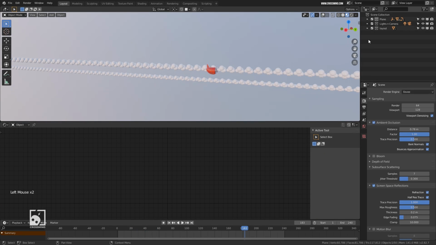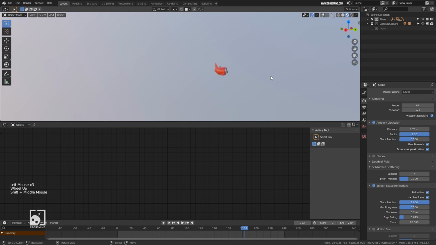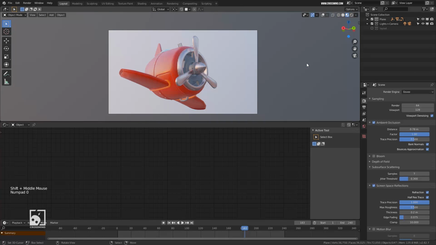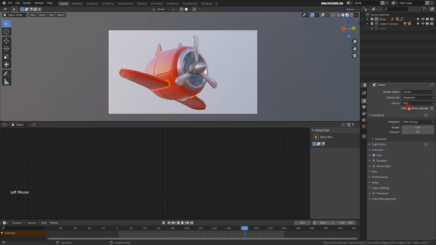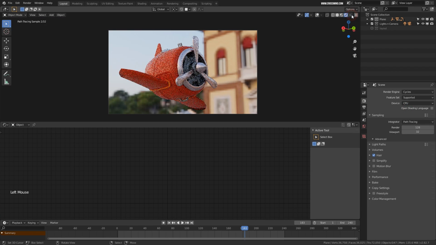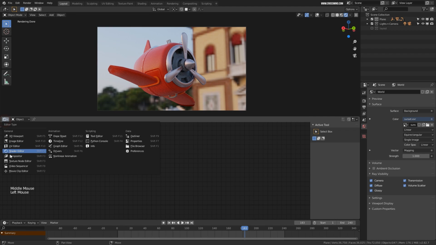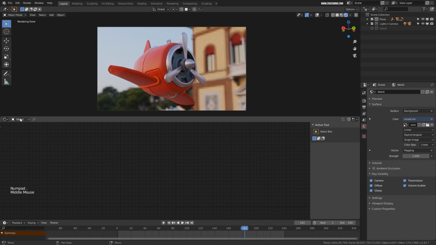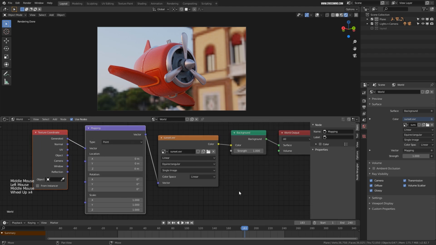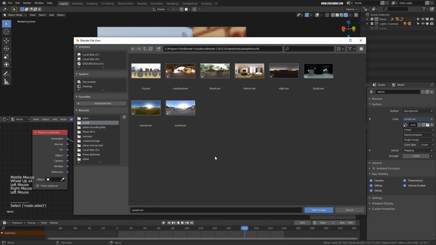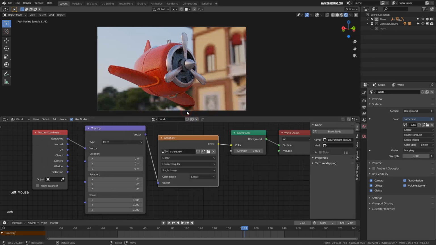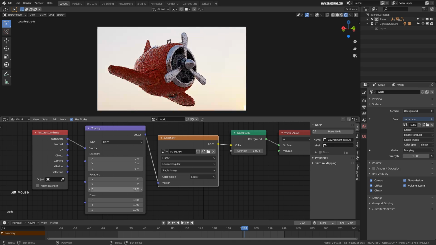Now we are going to create some realistic clouds. Okay, the first thing, let's change the engine from EEVEE to Cycles, and now let's render this view and see what is happening. Yeah, let's go to the shader editor and go to the world, and I'll apply one sunset.exr. Okay, and change the rotation so that we can see only the sky.